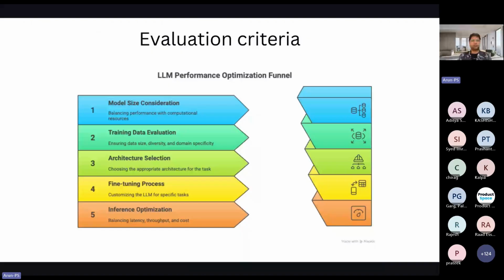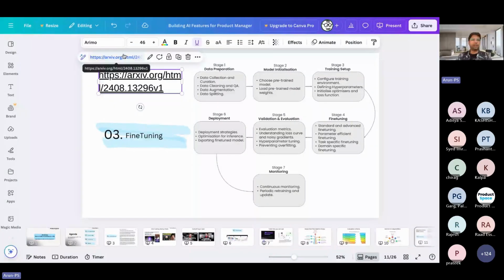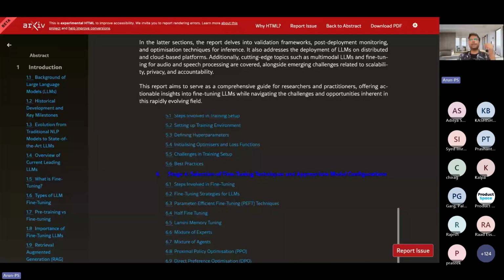Let's go to the second part of it, which is fine tuning. But before I go to fine tuning, let me share this Bible of fine tuning. It's one of the most comprehensive resources that you'll come across for fine tuning. It has everything, be it data scientists, machine learning, or product managers, anyone who's trying to fine tune their products.